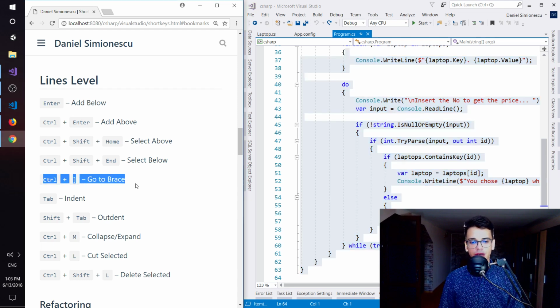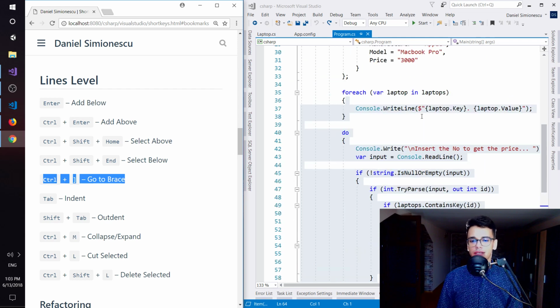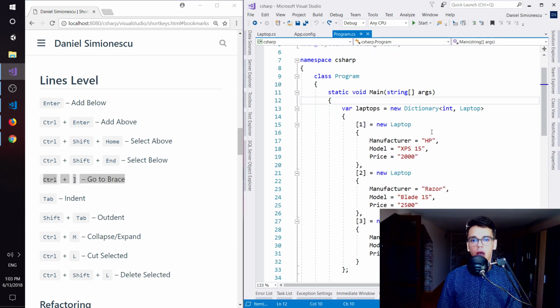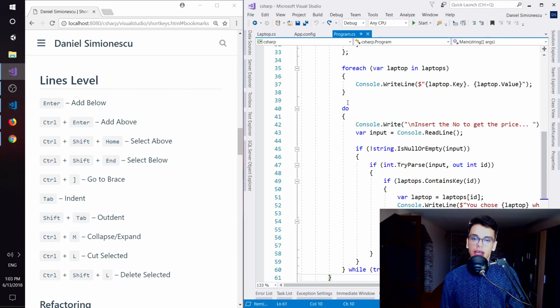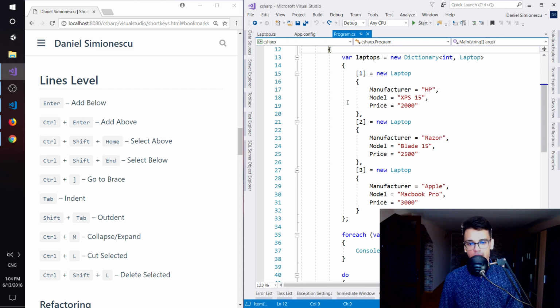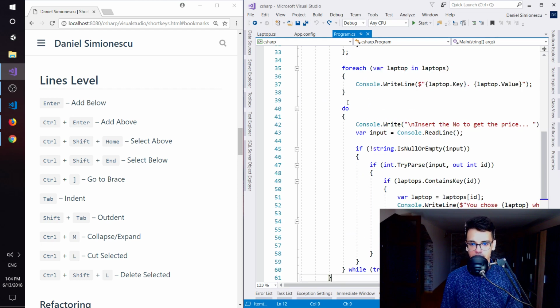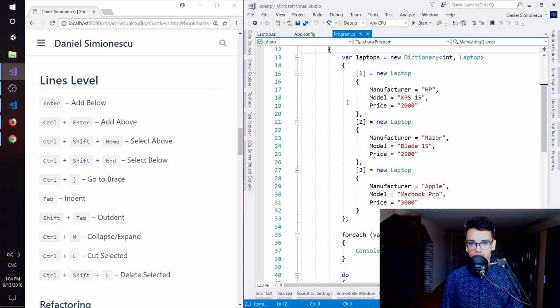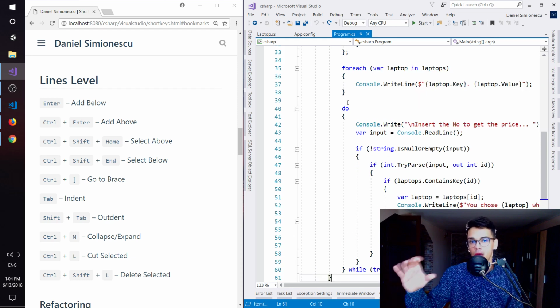Also we have one here, go to brace, and this is go to matching brace. For example, if I want to go to the end of this specific method, how can I go there? Well, you can press Control and the right square bracket. And you can press again to go back to the first one. So this is how you can move up and down in the scope of a specific part of your code.